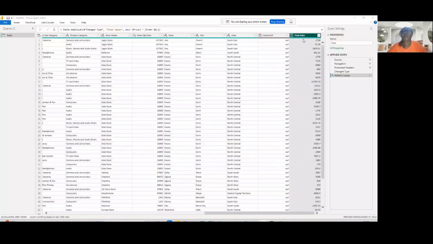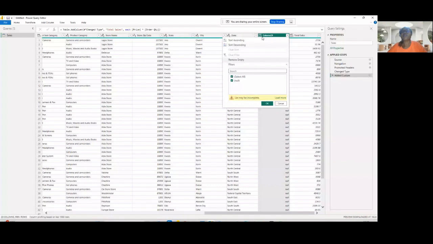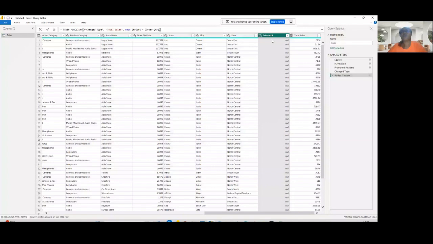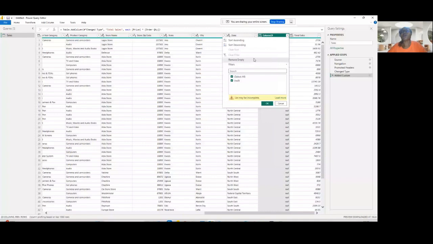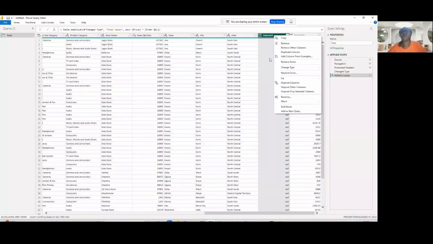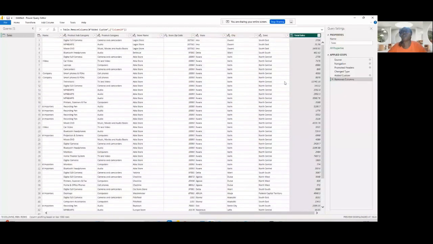This column is null all through, so we're going to take it out. You can see it's null all through. If you click on here, you can see it's all null. So I'm going to do this, we want to remove this column. So it's deleted now.